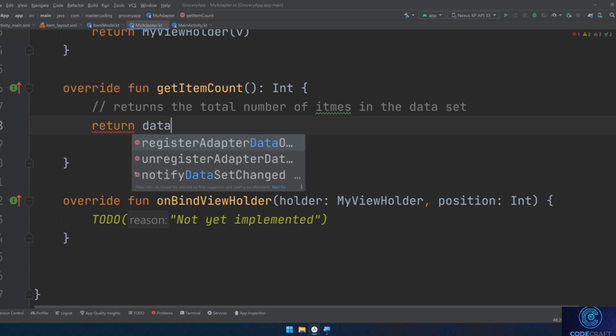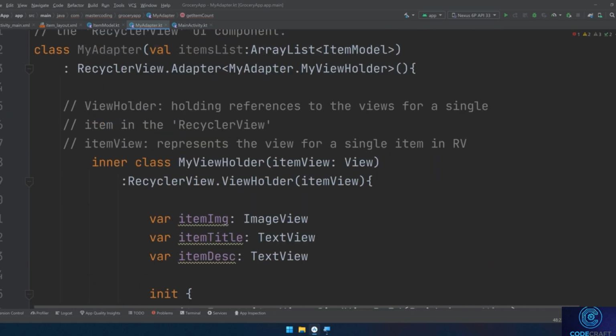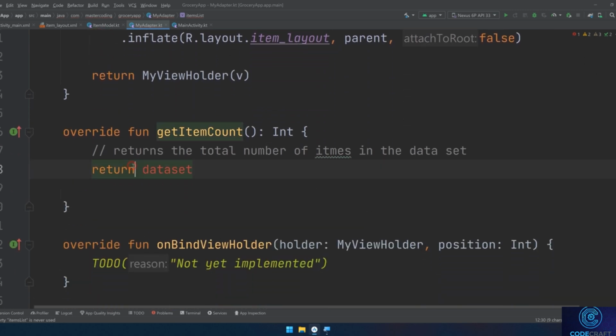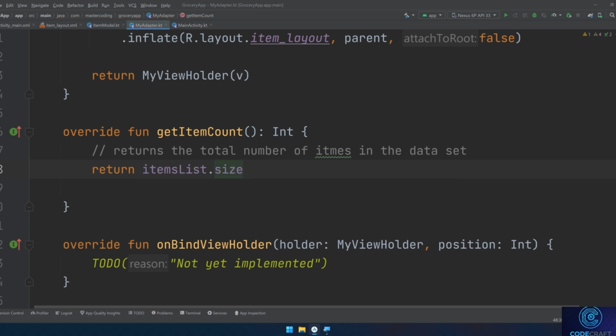Return data set, which is our data set, an array list, items list passed in the primary constructor of this adapter class. So data set is item list dot size. This is how we configure the method getItemCount in the recycler view.